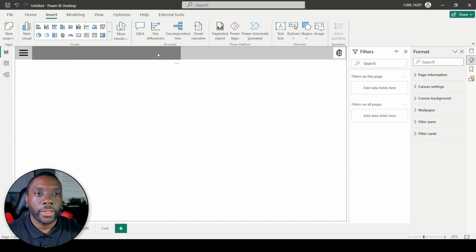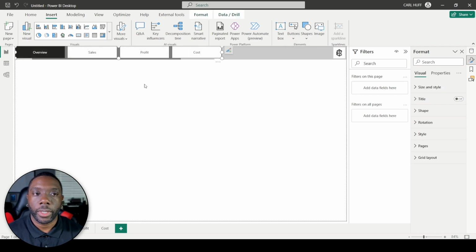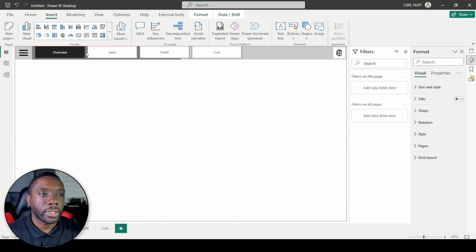After we've added that, what we want to do is come over here to insert, buttons. And we want to come to navigator, and we want to go to page navigator. So we're going to add that in there. So now we've added the page navigator, and then I'll just add it in here like so. You can shrink this down. And now we have the page navigator there.